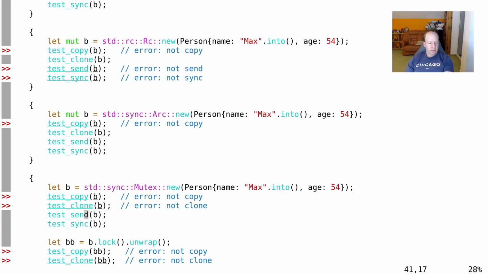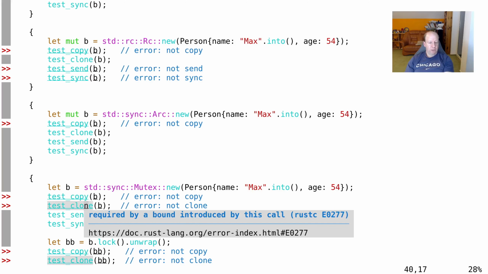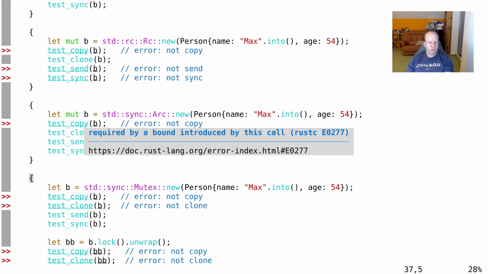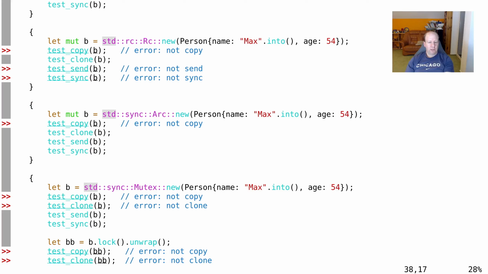Now, a mutex is naturally not copy and not clone. You don't want to copy your mutex objects, but you can easily send and sync it because it is a synchronization primitive, so it's absolutely fine to use in different threads and even send it over there. What one often sees is the combination Arc of a Mutex of something, because that can be sent safely and reference counted safely, and then is protected by the mutex.